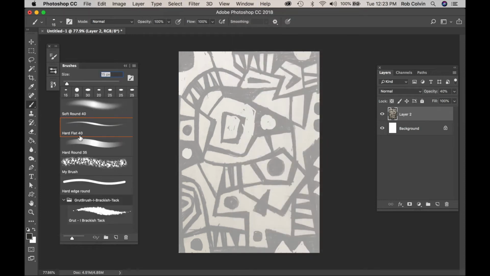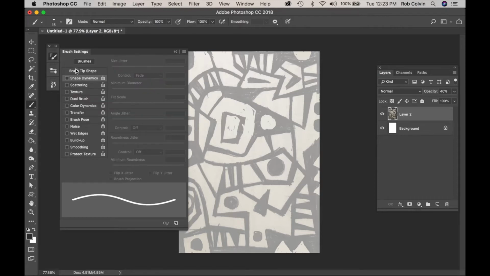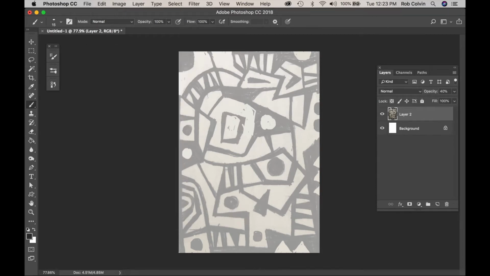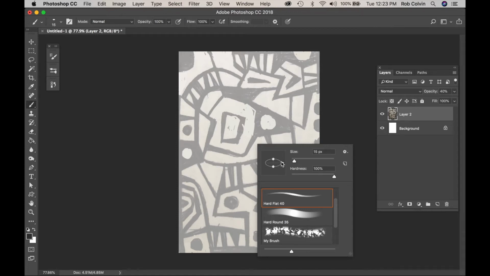So I'm going to choose a brush. I have the hard flat. I'm also going to go into the brush settings, and I'm going to turn off all the options there, so I just have a regular brush. So if I do a right click on my image, I can see this window that comes up and tells me my brush is an oval shape. And I can also adjust the size. I think I'm going to put it up to 20.